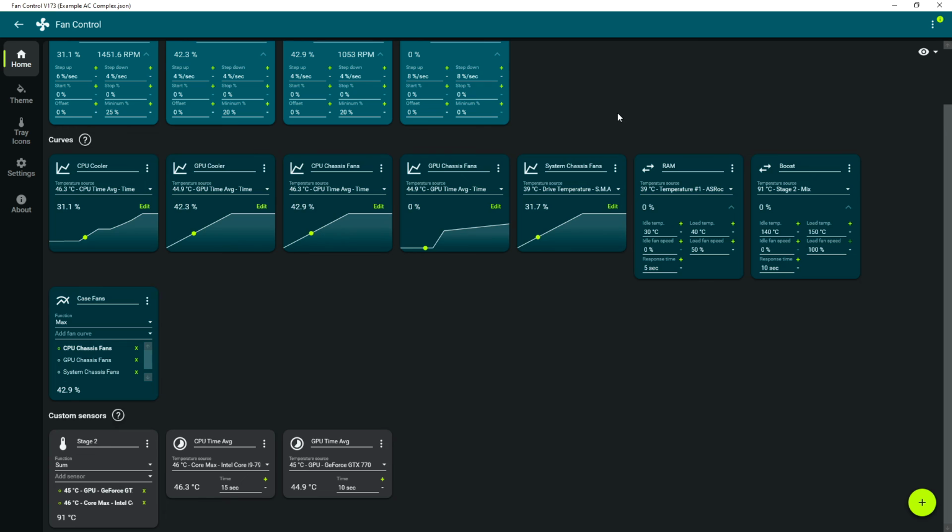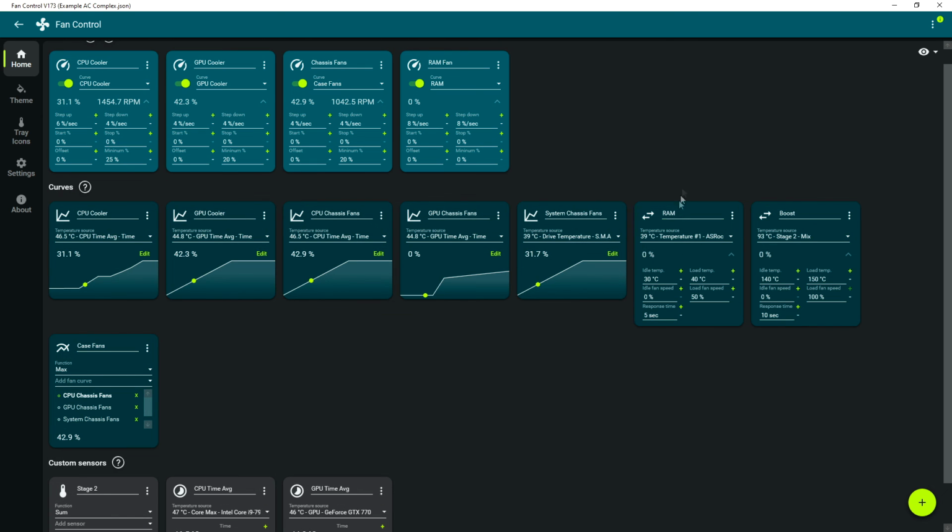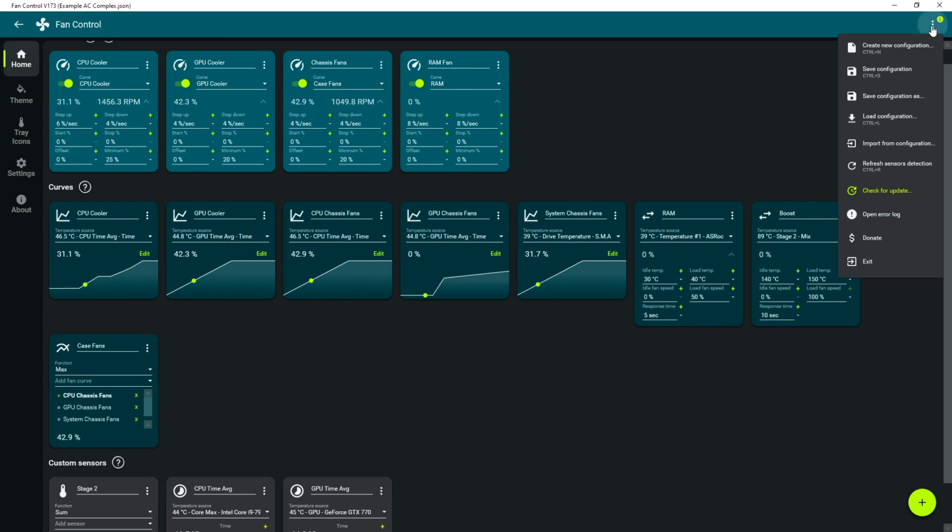That's always an option. And the same for the RAM fans. You could set this on a graph too, but most of the time you don't need it to necessarily ramp up with temperature. You just need them to be on, and maybe you don't want them on all the time. So you could do something like this, where you've got a trigger: at 40C they'll kick on, and at 30C they'll kick back off.